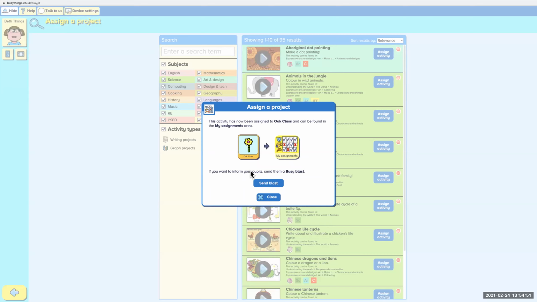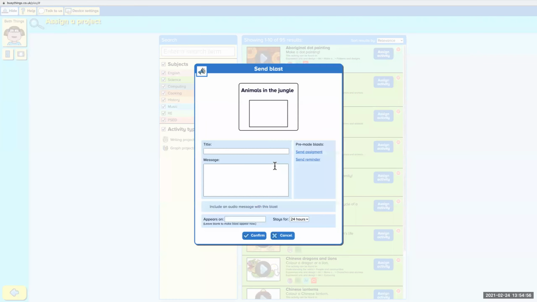At the end, it says, if you want to inform your pupils, send them a blast. So I'm going to do that. I'm going to send a blast. Now this message is going to every single child in Oak class, and it's going to sit in their My Busy Things area. Okay, so this is today's assignment.